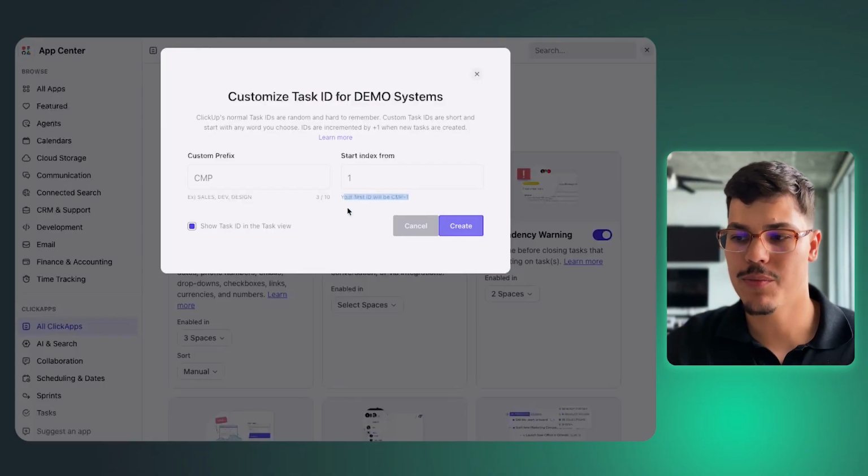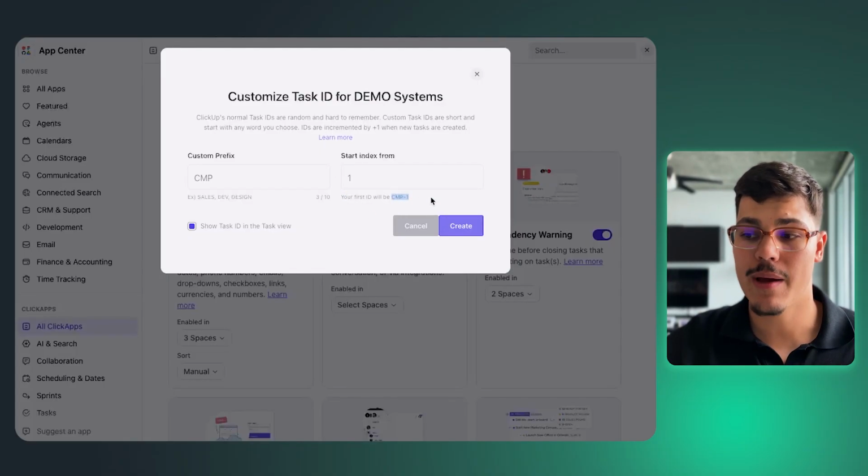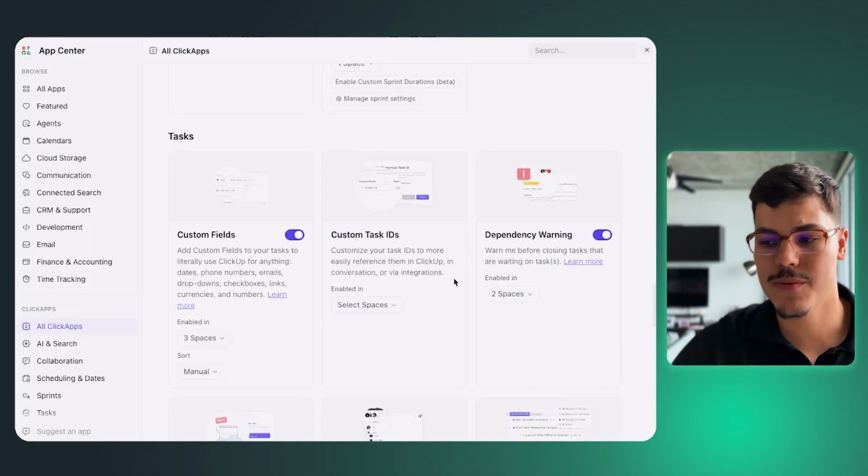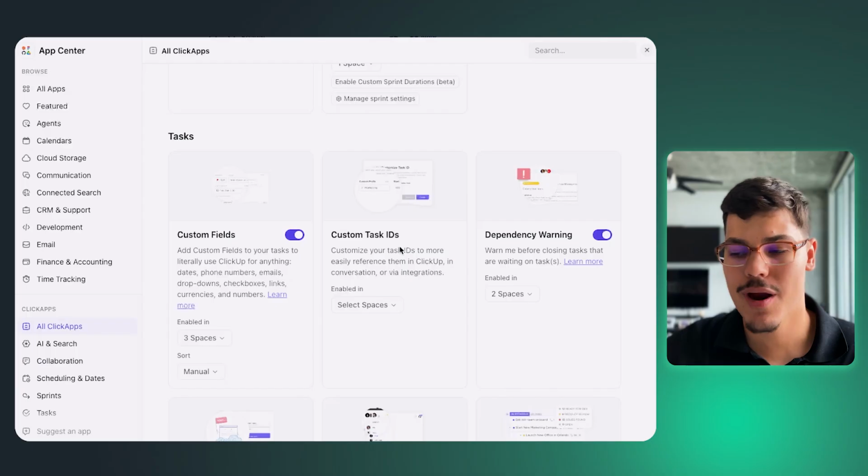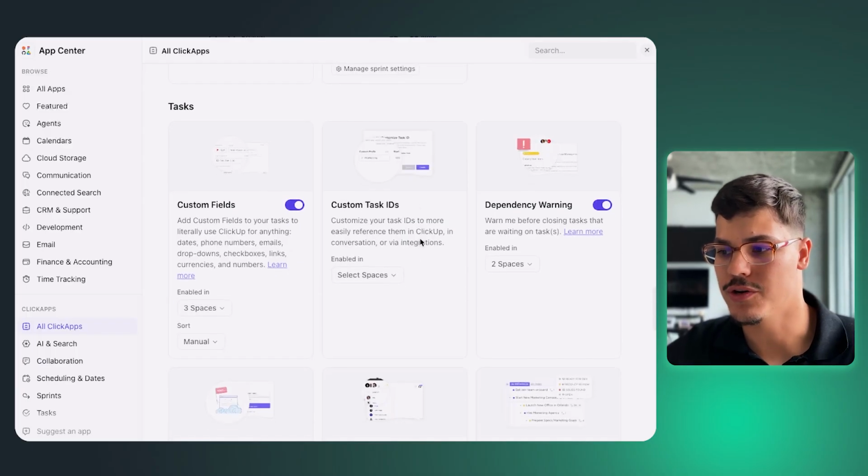You can even see this example. Your first ID will be CMP1. Again, it makes it easier sometimes to reference tasks. I'm not a huge fan of it because people rarely use IDs to reference tasks. They rather use names, but this is one of the options that you can use inside your ClickUp account.